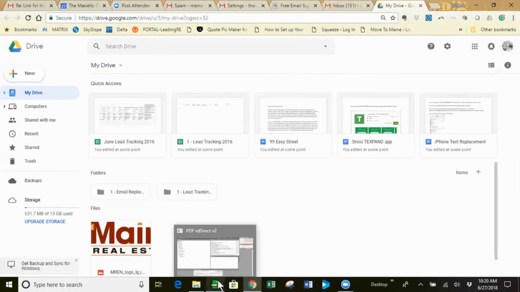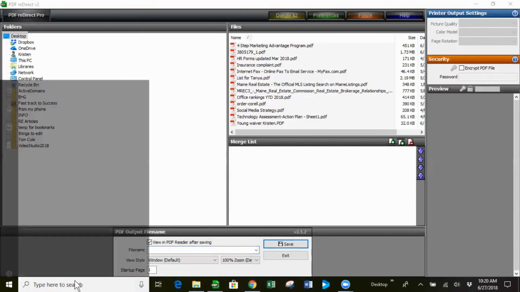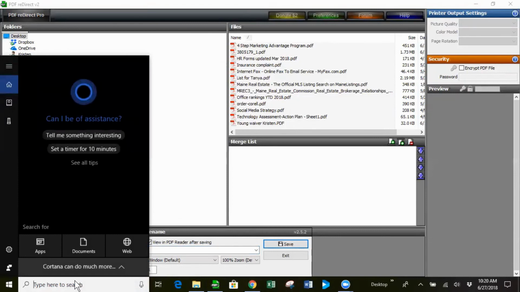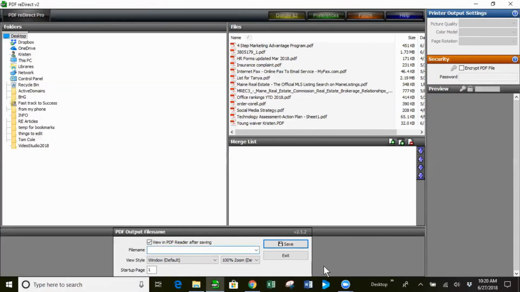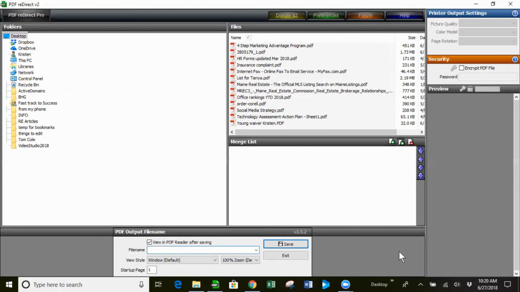And what I like to do is keep it right down here on my taskbar. The easy way to do that, like on Windows 10, I could just come in here and type PDF Redirect and it'll open up the program. Once it's open, I can right click on the little icon, and if it wasn't already pinned here, one of the options would be pin to taskbar. So I would choose that and leave it here. That way it's always available to me. It's very, very straightforward.